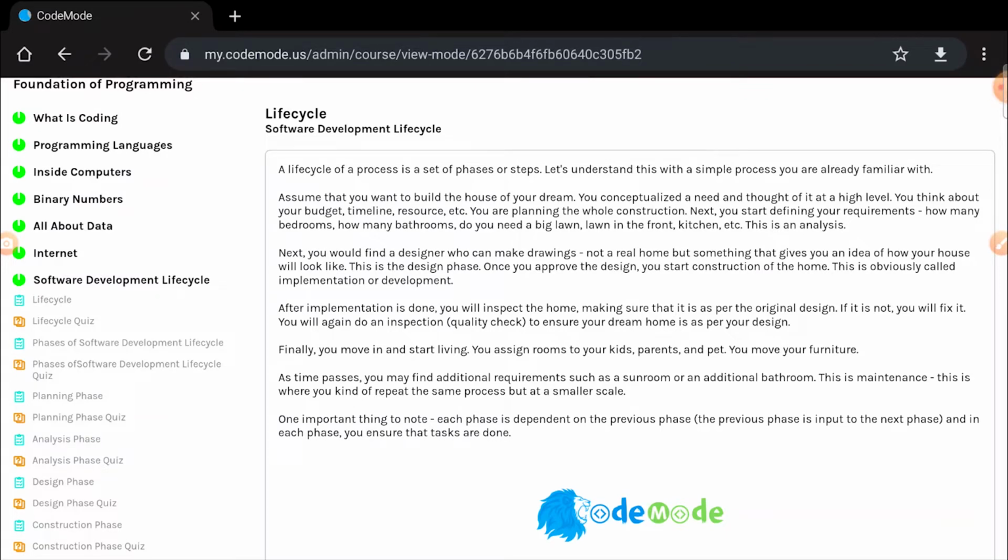Currently you are learning about software development lifecycle, and in today's class we will learn about lifecycle.